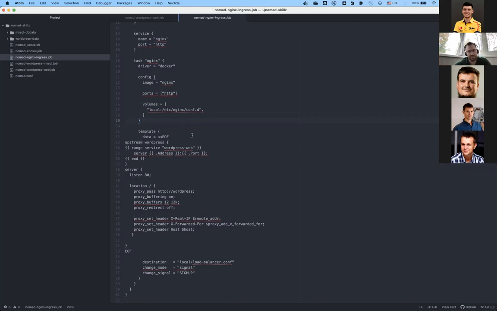And template again. This time, template includes the config for Nginx itself. So upstream WordPress and the range service. Here range is a correct placement. You have WordPress web services. They are three actually. You can loop over these services in console and grab their addresses and ports as they are registered on console, and paste here with server directive to create a list of available services for the load balancer.